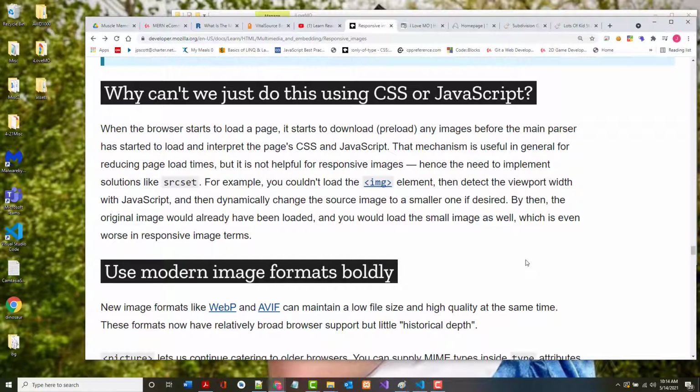All right. It says, why can't we just do this using CSS or JavaScript? Please read this section because it's quite important. When the browser starts to load a page, it starts to download or preload any images before the main parser has started to load and interpret the CSS and the JavaScript. As it says, this reduces load time, but it's not a good thing for responsive images. So we need to implement these using things like source set.